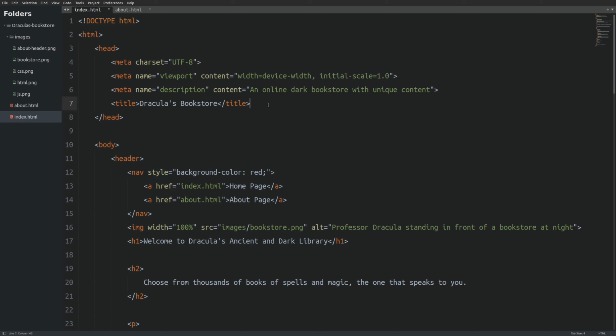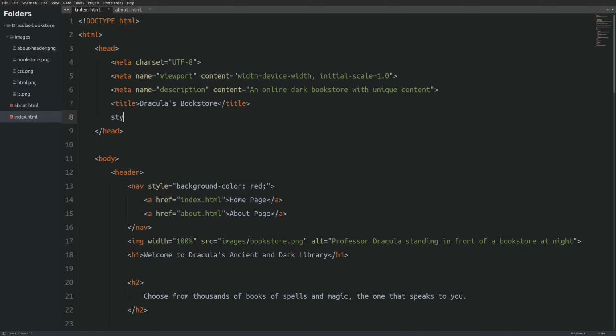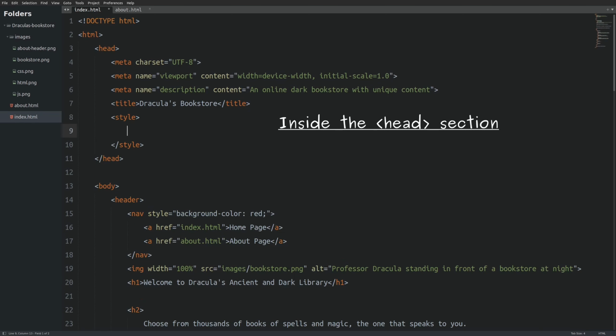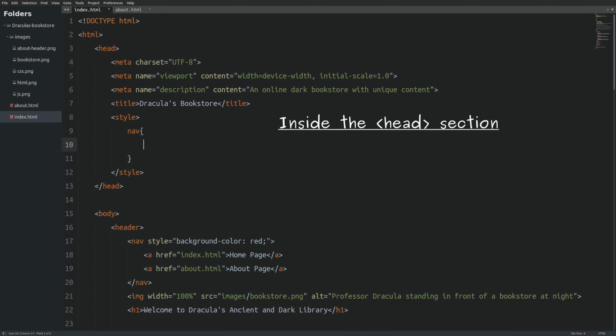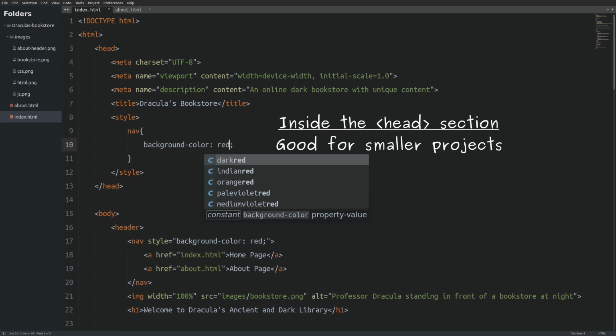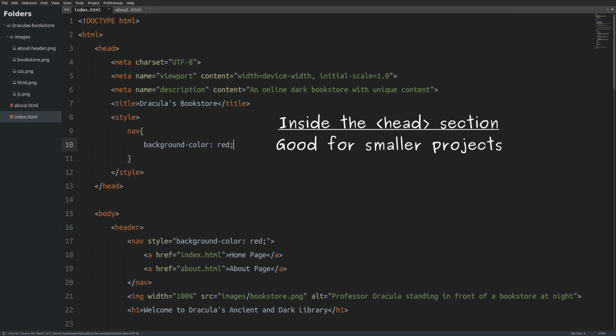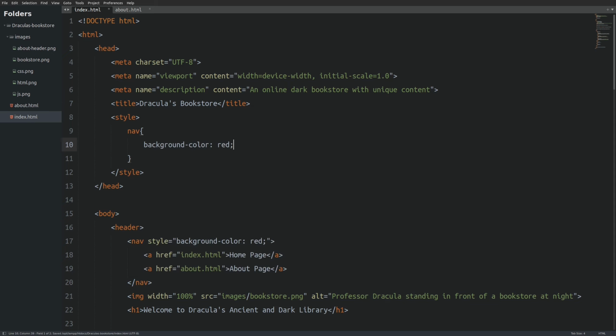The second way is using a style tag inside the head section. Here we can write all our CSS in one place. This is better, but still not ideal for larger projects. The third way is using an external CSS file. This is the method we will use. We write our CSS in a separate file and connect it to our HTML.